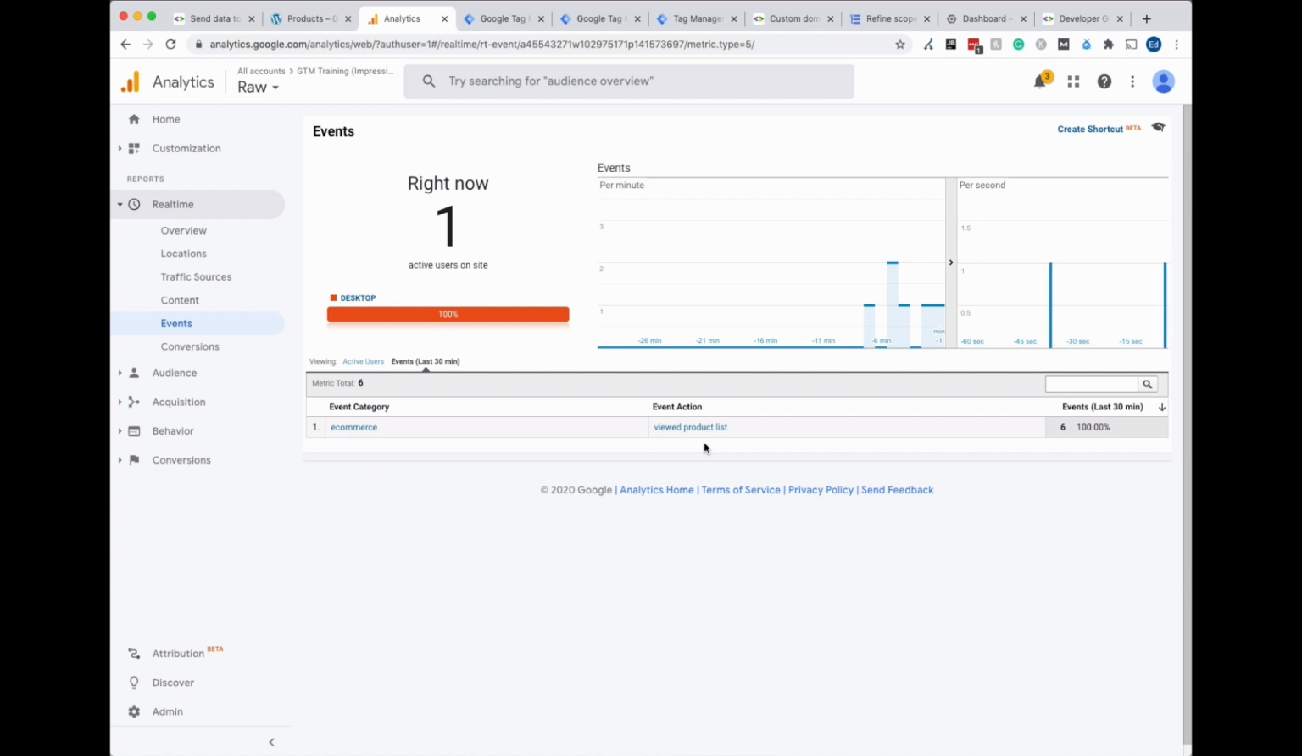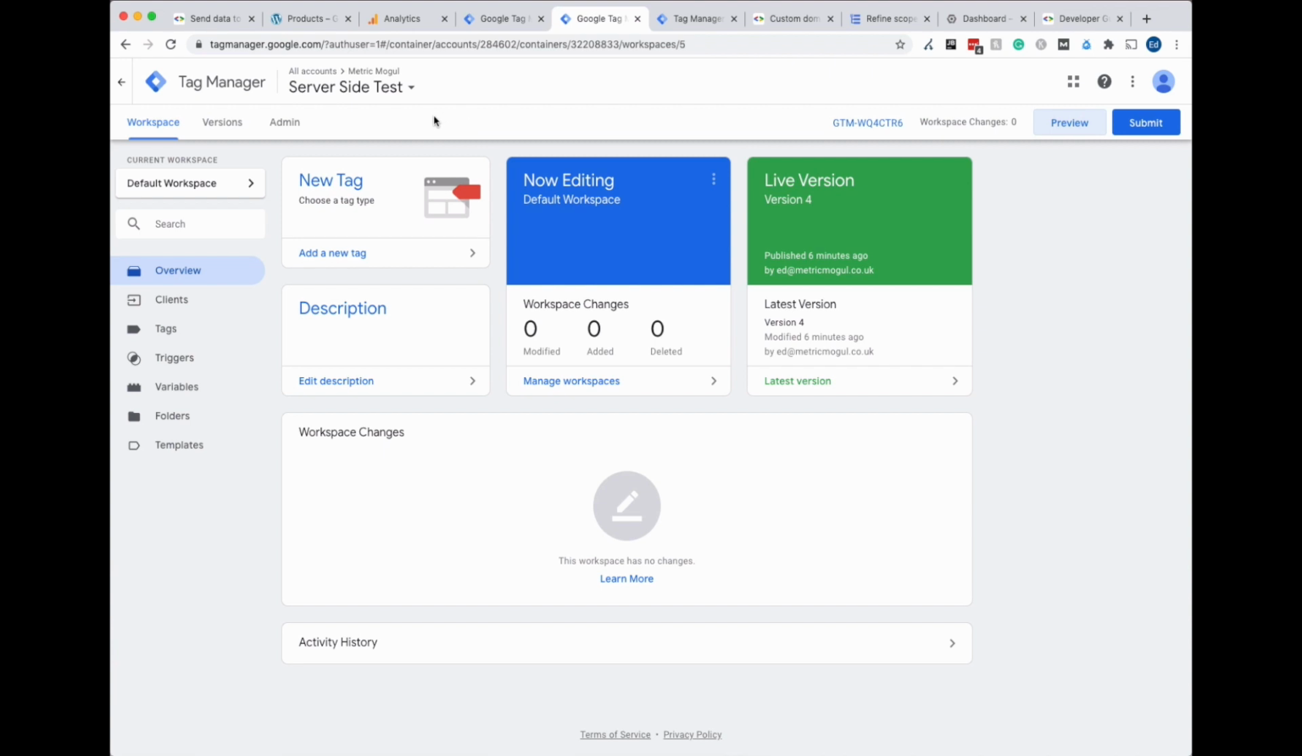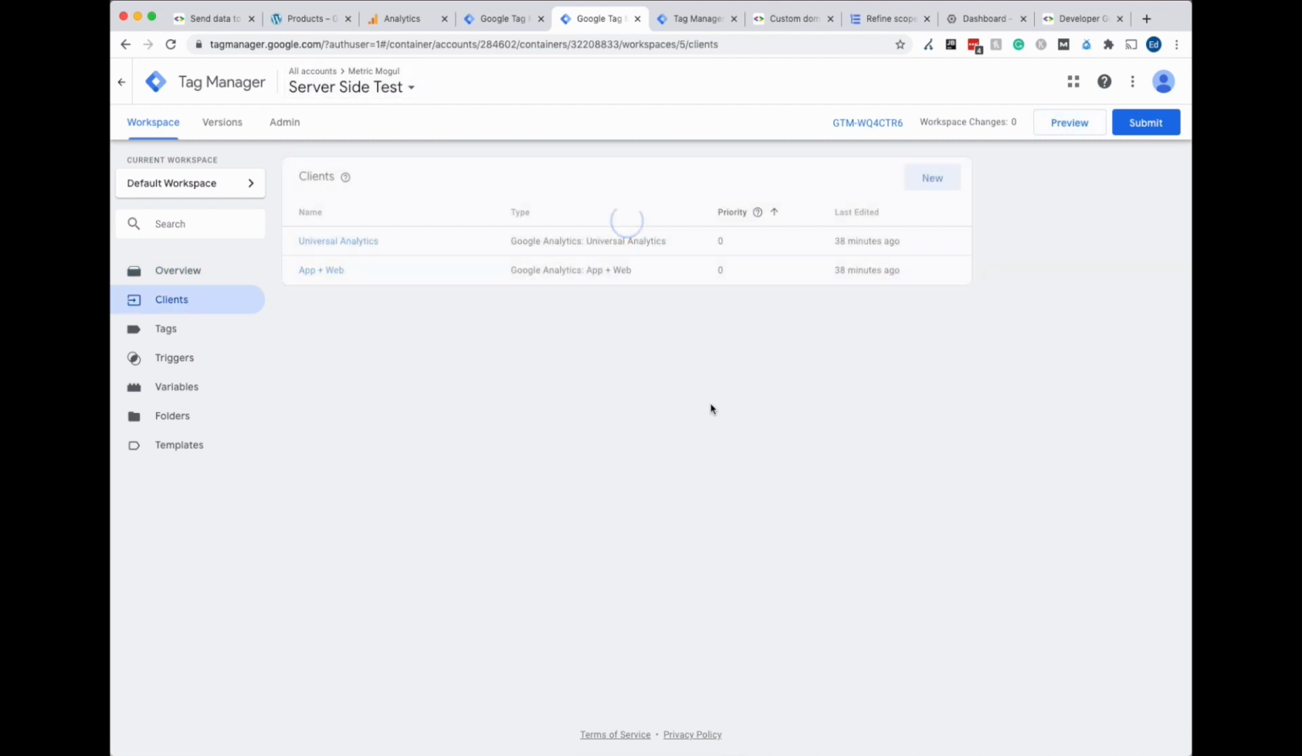So our server-side tracking is now working. I'm going to show you a couple of things that I had to do within the server-side tracking to set these up. So first of all, you've got a couple of things called clients. It looks like clients are the source of the data, right, where this data is coming from. But not only that, it's kind of the mechanism by which the data gets here.